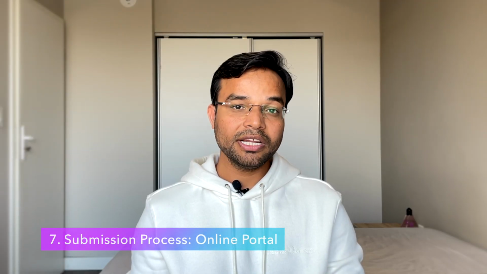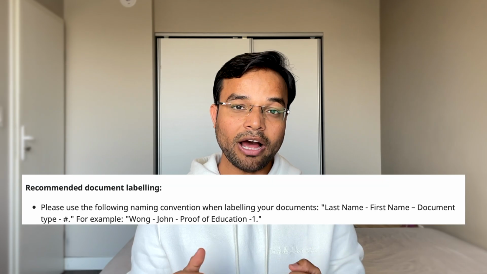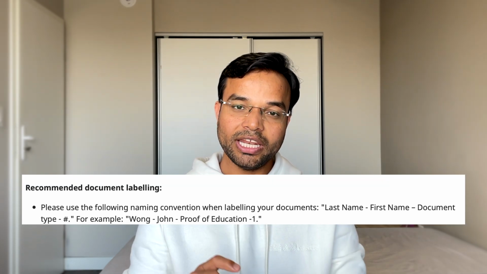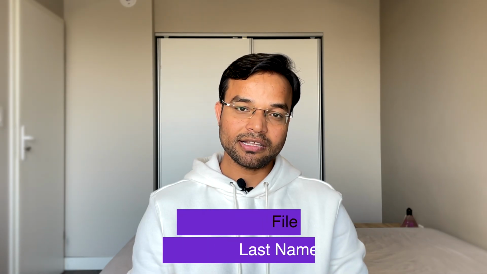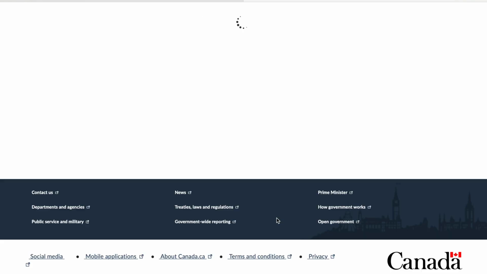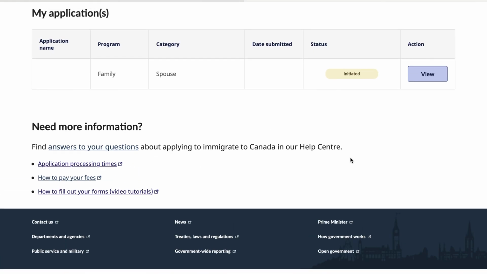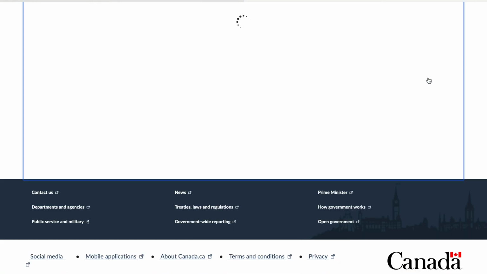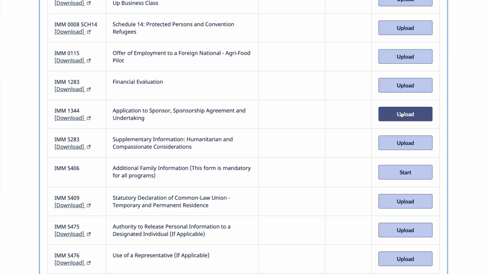Also, when you're submitting this form via the online portal, you have to rename this particular file. You can name it as the last name of the principal applicant, hyphen, the first name, hyphen IMM1344. How are you going to do that? If you go to the CIC portal and scroll to the section which says IMM1344, you're going to upload using this particular button. So this was all about the form and how it needs to be filled in if you're submitting a paper-based application or via the online portal.